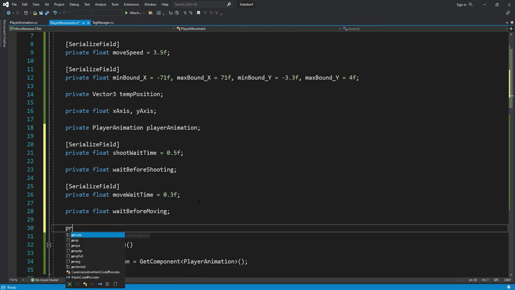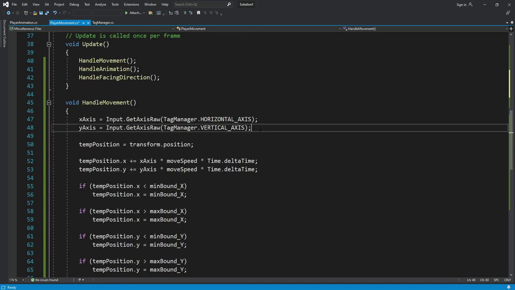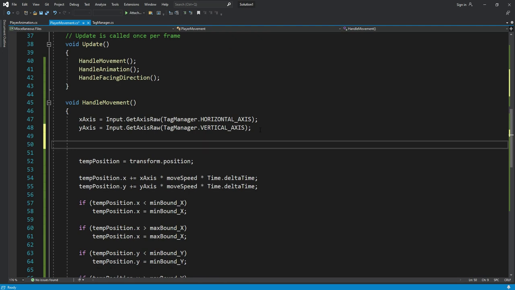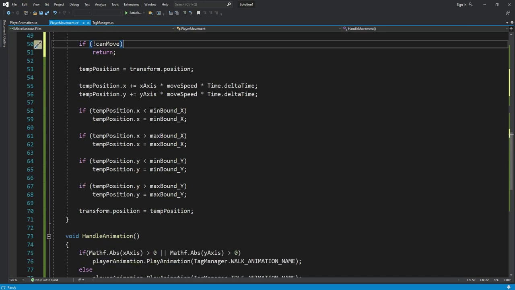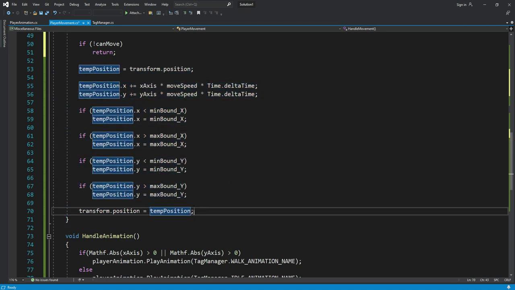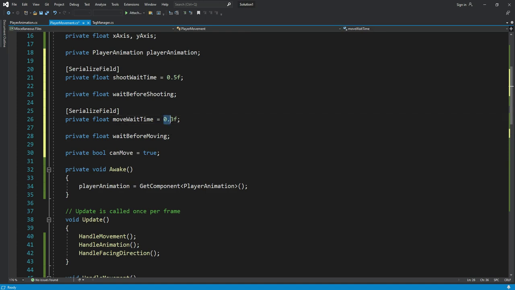Then down below we will create another variable of type bool, and let's name it can move, and by default it will be set to true. Why do we set this can move to true by default? Right here, after the vertical and horizontal axis, we will add an if condition, and inside it we will say if not can move, as you notice the exclamation mark, then we will simply return. So if we are shooting, then can move will be set to false, and the movement code will not run. If the player is shooting, we will stop all of this until 0.3 seconds pass, and then we will allow the player to move.